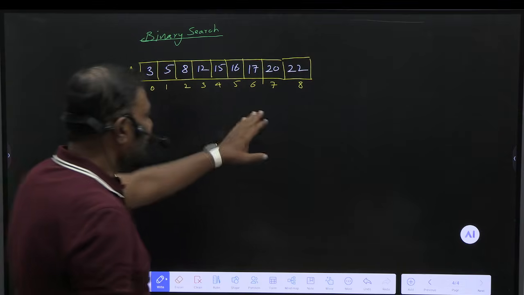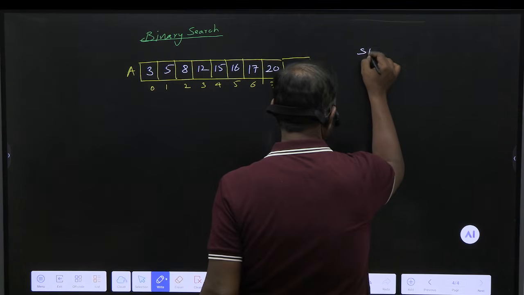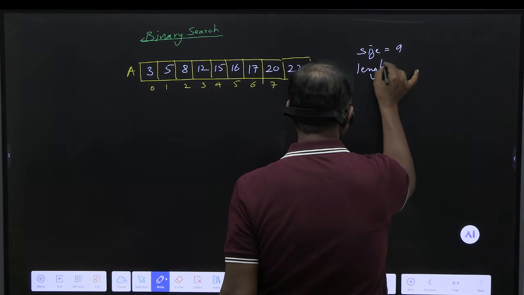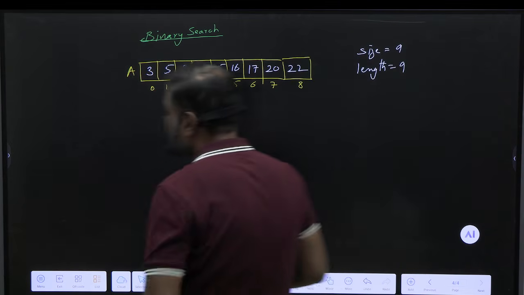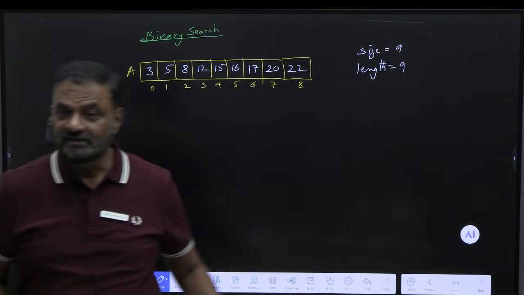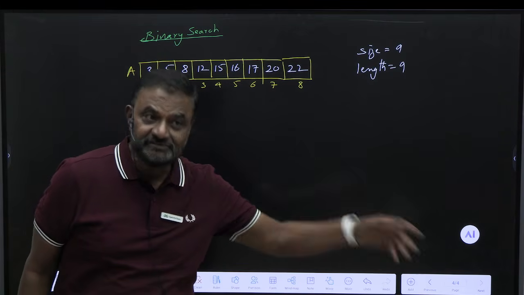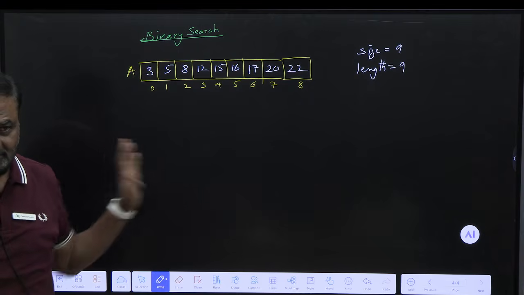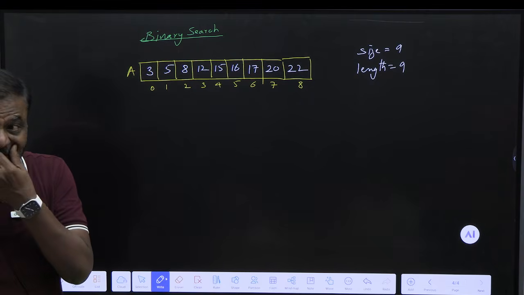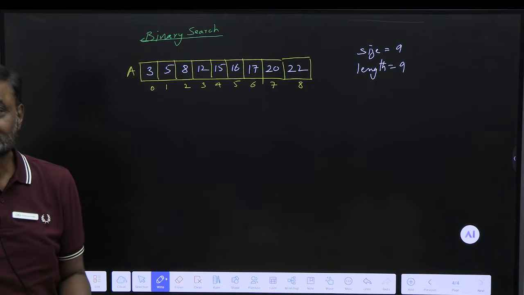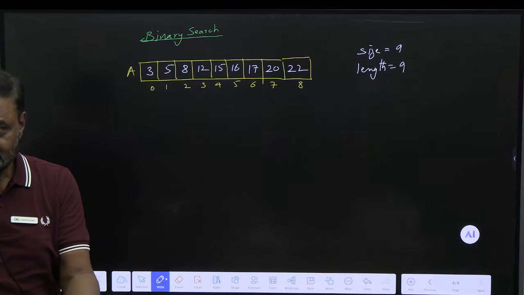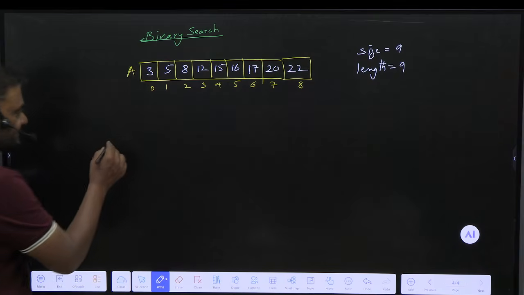Now the size of the array is 9 and the length of the list is also 9. I have not left any empty places. I wanted to show you insert, so that's why I kept an empty place there. Right? So now I have taken a full array. For performing binary search, the list must be already sorted. So let us see how binary search works.